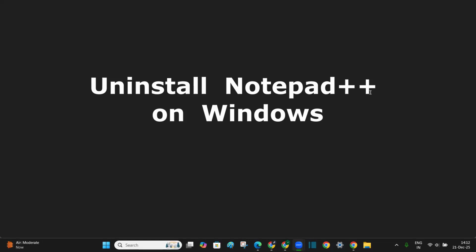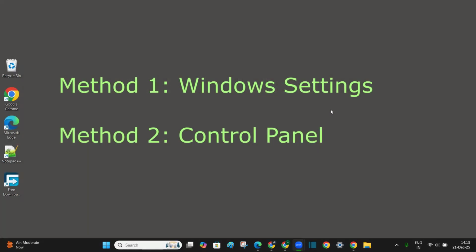In this video, we will see how to uninstall Notepad++ on Windows. We can uninstall Notepad++ in two ways. One is via the Windows settings and the other one is via the control panel.